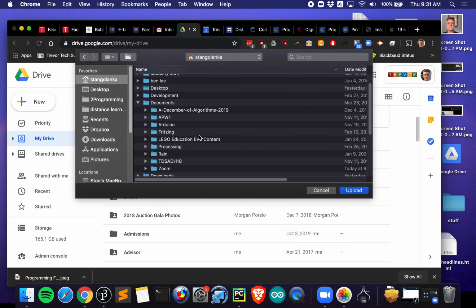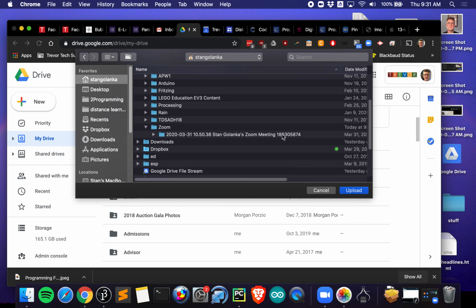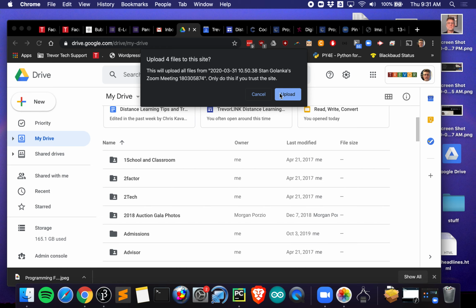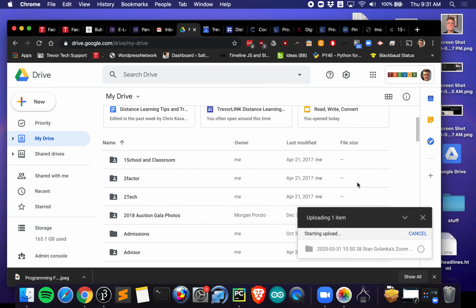Opening up documents, and I go down, there's a Zoom folder. Inside that Zoom folder is where you start seeing these other folders that contain the video, the audio, and this is just another version of audio, I think, but it does a few different things in there. So what I want to do is click on this folder, the one that contains everything, and click Upload. And then it's going to tell you, do you want to do that? And you say yes. And that's basically it. It takes a minute or two to get everything uploaded.